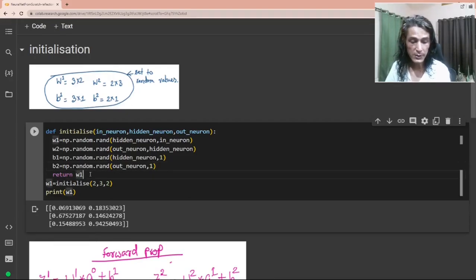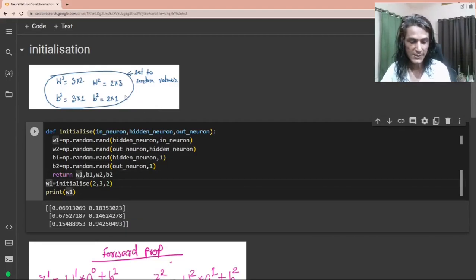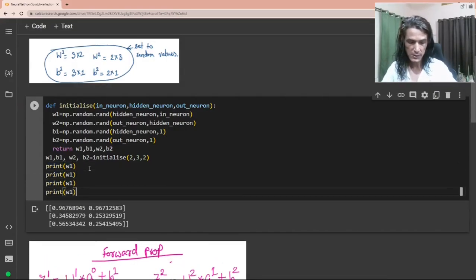And at the end, we can return everything. So we can return W1 comma B1 comma W2 comma B2. And we can receive them in this way: W1 comma B1 comma W2 comma B2 is equal to initialize this, and then we can print W1. The same way we can print all of them actually: W1, W2, B1, and B2.